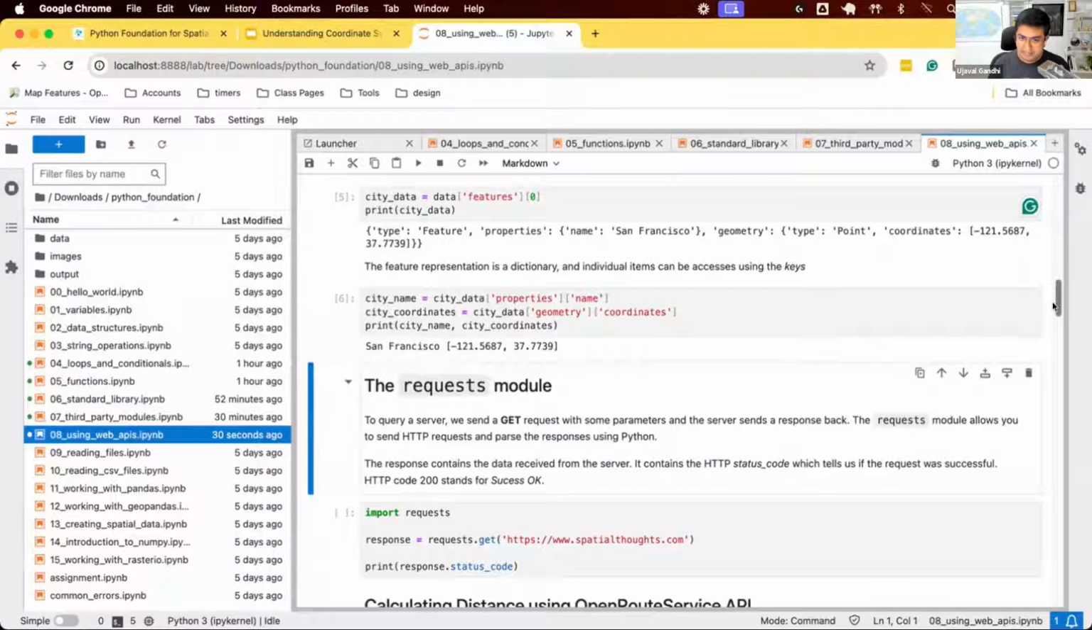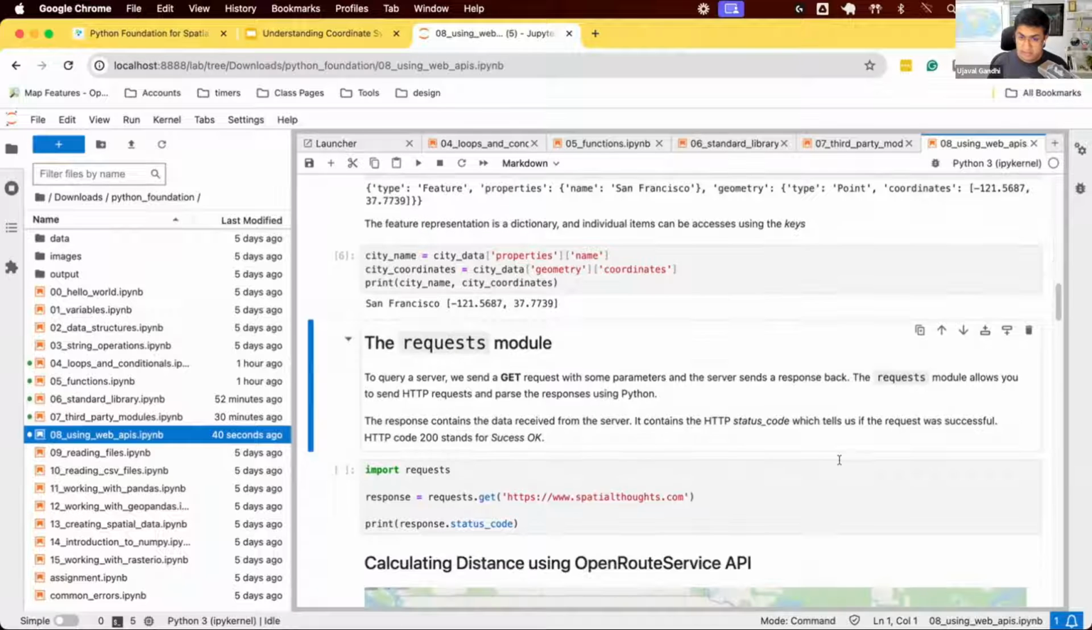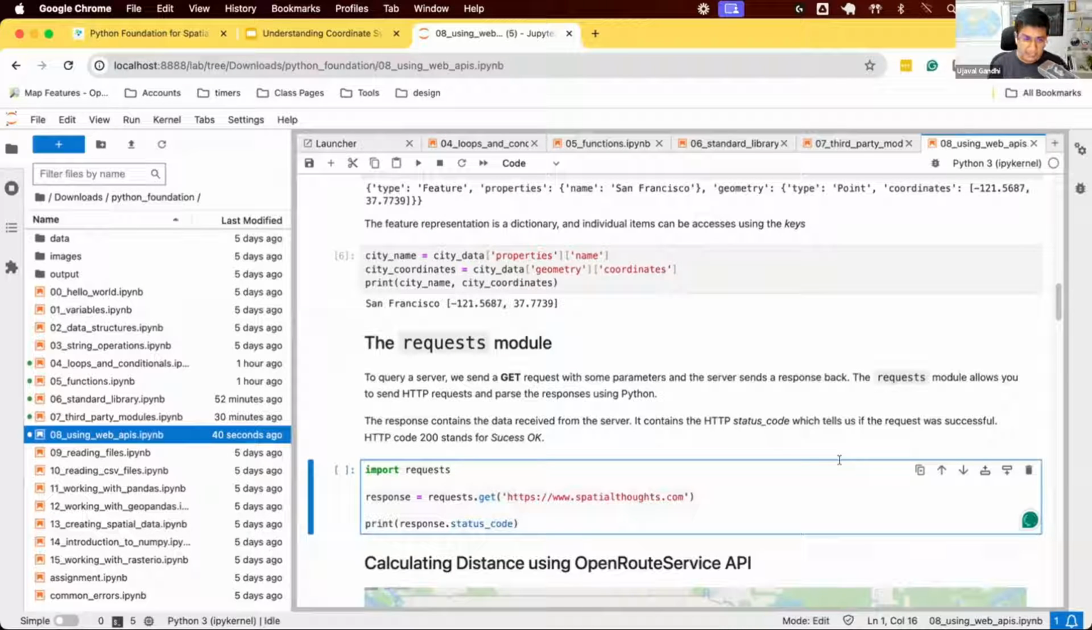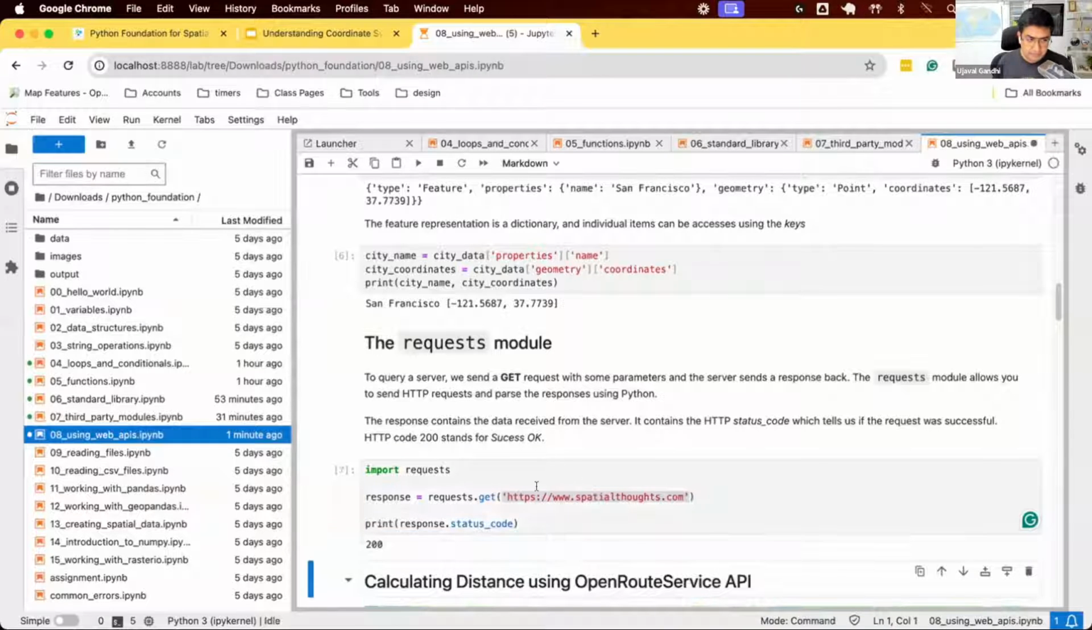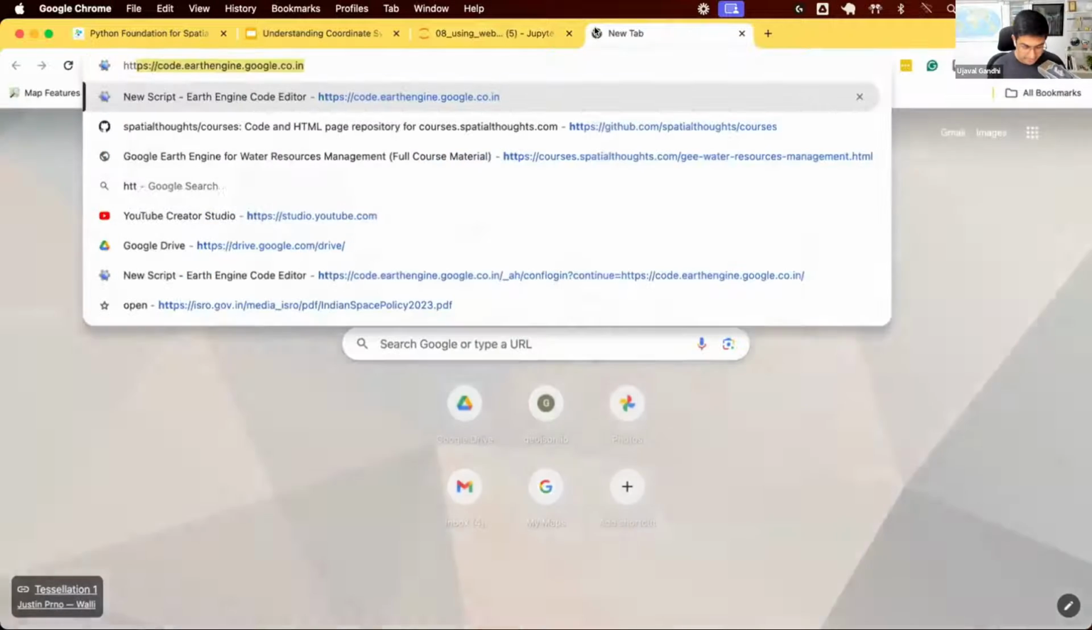The requests module can call any URL or any web service, and you can get the data from that server. You can do this not only for geospatial, but for any website. So for example, if you want to check whether a certain website is working or not, you can use the requests module and say requests.get and give it the URL of a website. So I'll send the request and say, call this website using Python and tell me what the website says. When you call a website, the server will say, I got a request, and it'll respond with a code. And these are the HTTP codes that you need to understand.